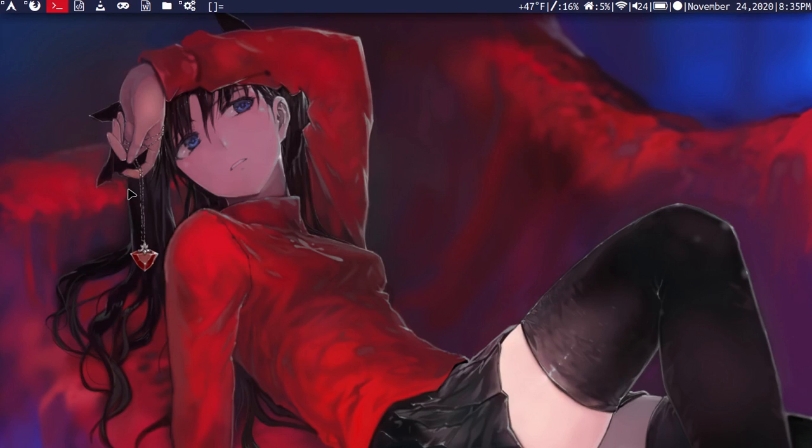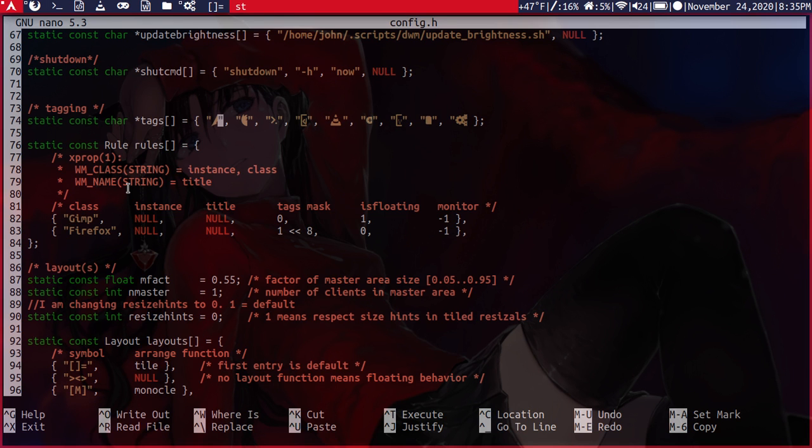Editing the DWM workspace tags is one of the easiest things you will find to configure in DWM. Now to do this, it's very straightforward. We just open our configuration file, which I've already done. You will find it in your DWM source code folder.